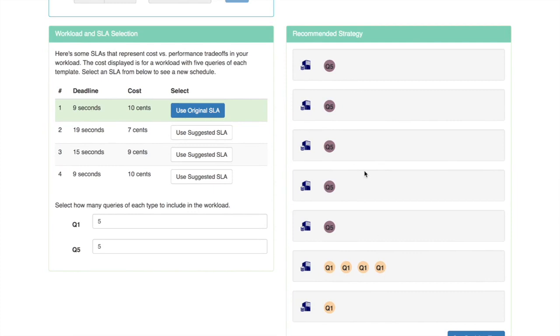And our deadline is 8 seconds. So we're able to put only one instance of Q5 on a particular virtual machine before we run into a violation, but we can put 4 instances of Q1 onto a single virtual machine without having a violation. And then because of the numbers, we have to have a lone Q1 using its own virtual machine down here. But we can use this decision model to explore this cost-performance trade-off space.